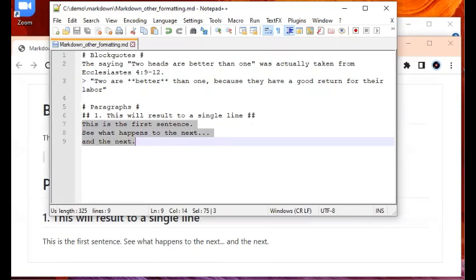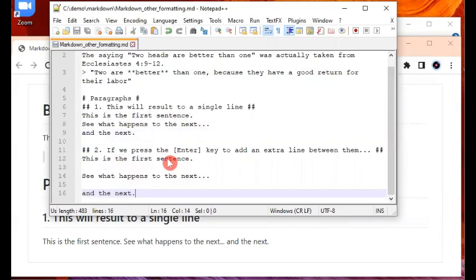Now, let's say you wanted to fix this by simply pressing the enter key. Let's try that. So I've added this.